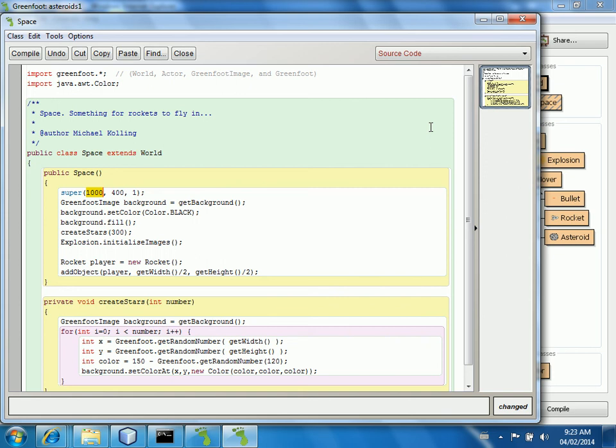Okay, so build yourself an Asteroids game, add your objects, set the properties of your objects, and make your game happen right from compile.